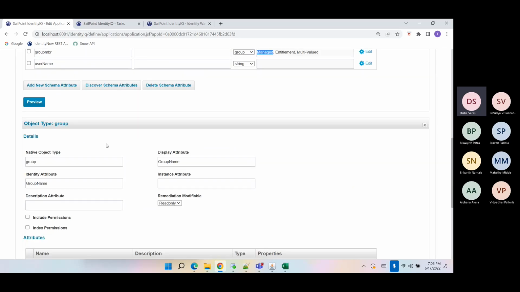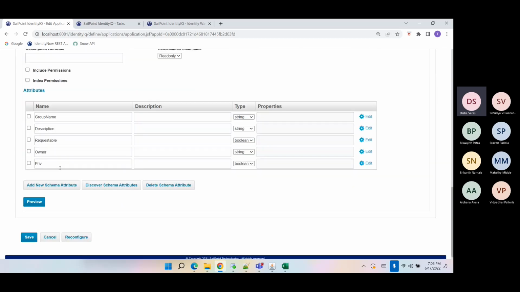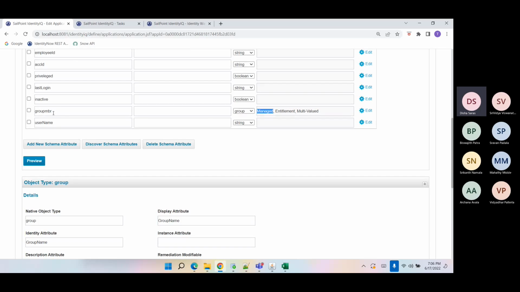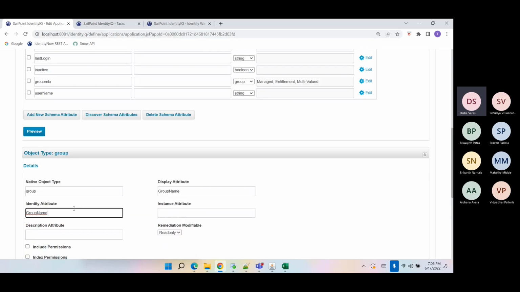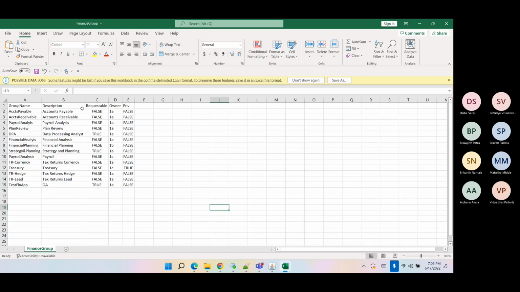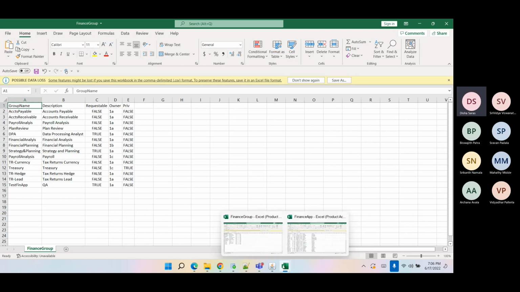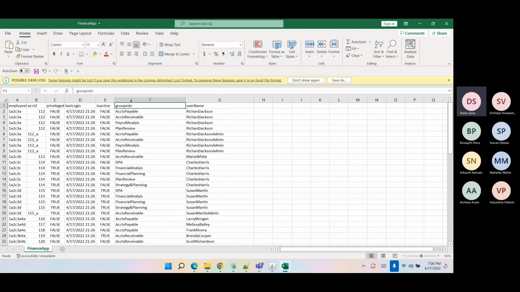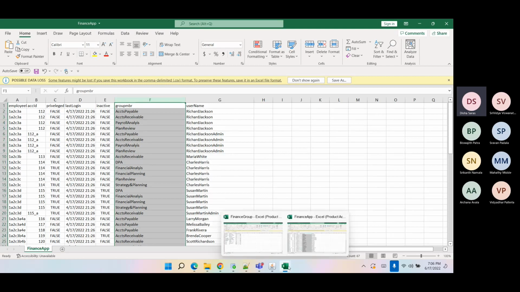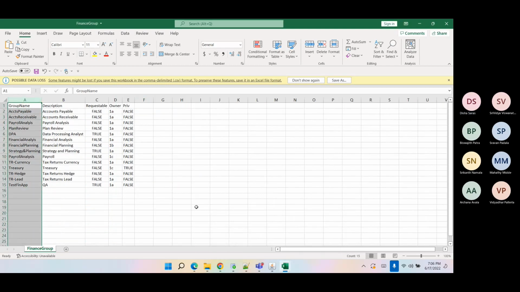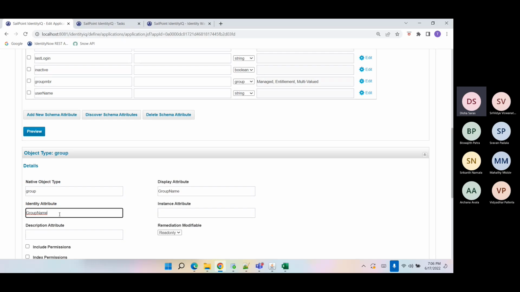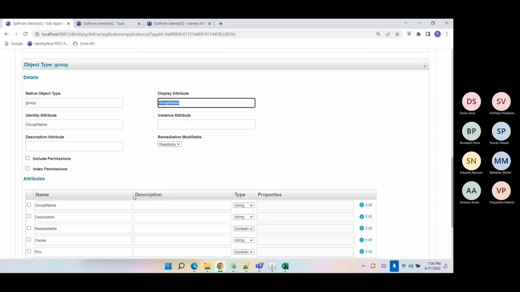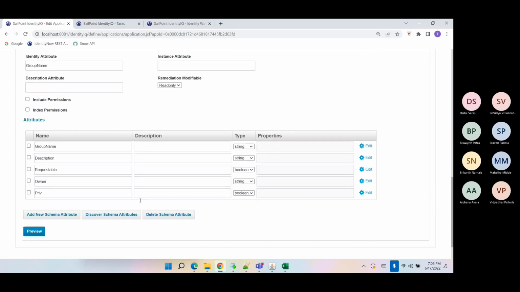After you configure, if you do a discover schema, you'll get all these attributes. Which attribute of my group name am I going to give? It is a group name, right? You see, this is the group name. From this group member, I'm getting the name which corresponds to this name here. This is what I've considered as the identity attribute and display attribute, group name. So all these configurations.